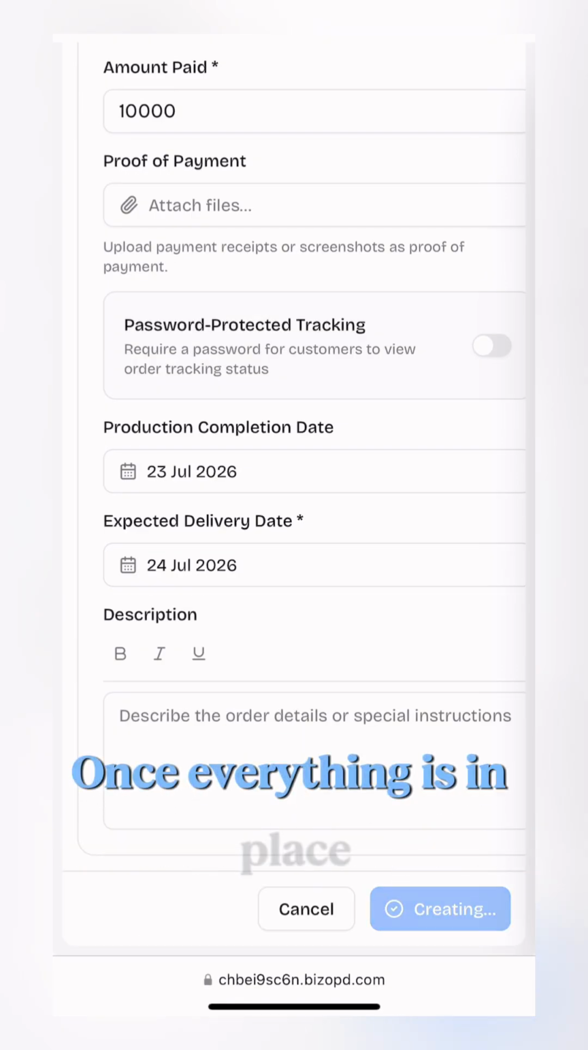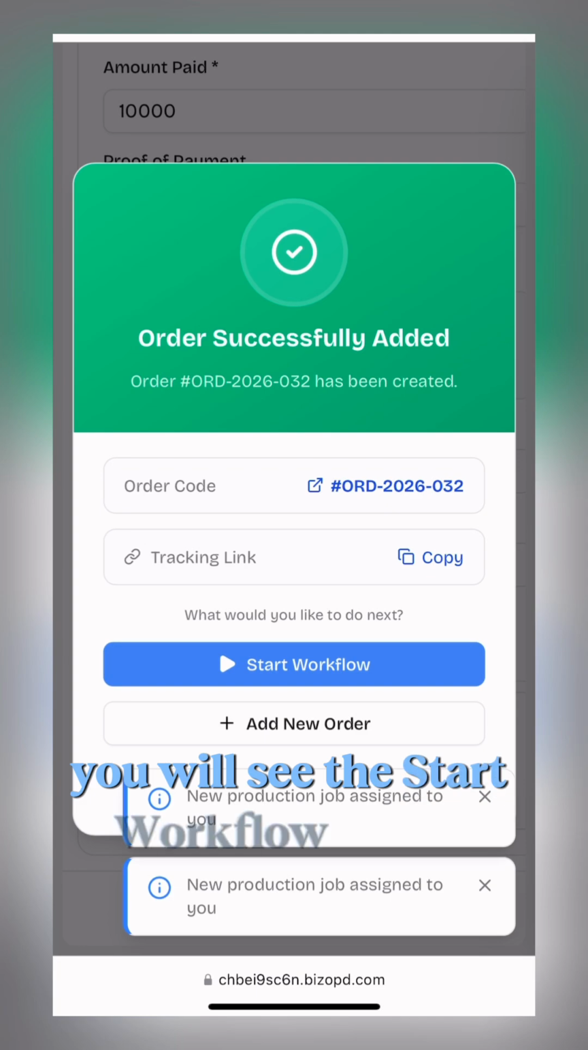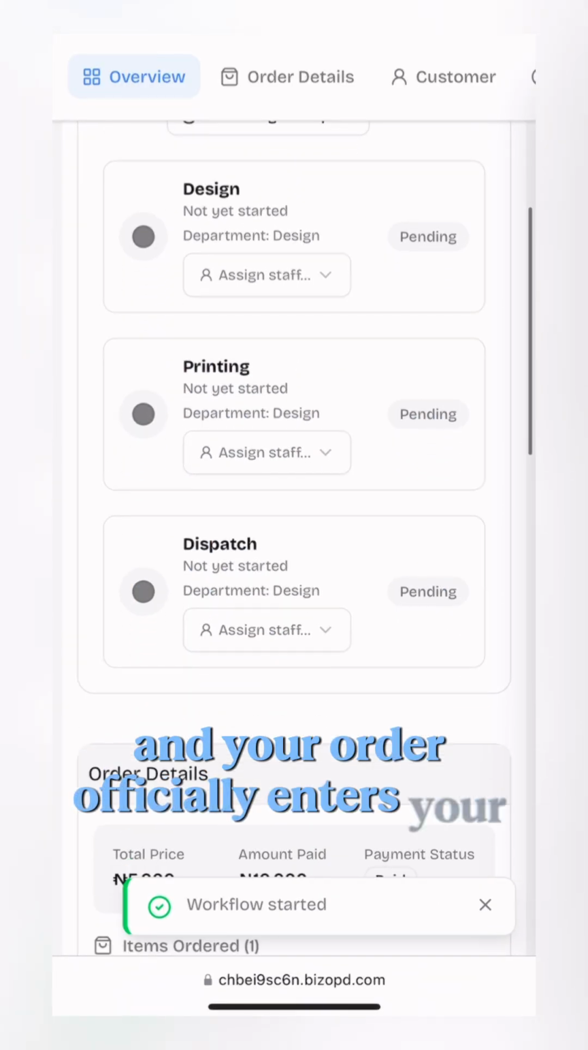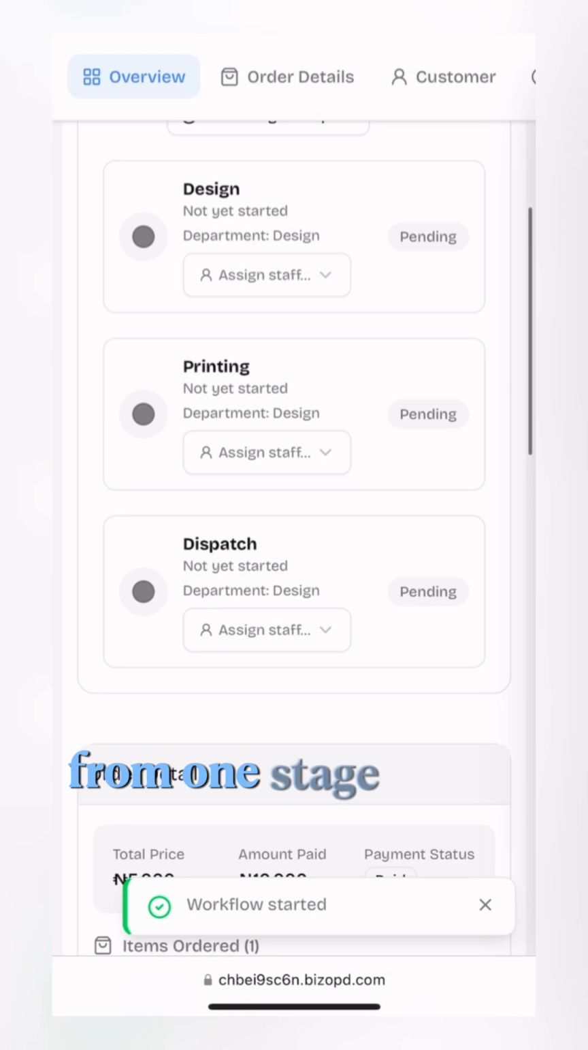Once everything is in place, click Create Order. After creating the order, you will see the Start Workflow option. Simply click Start Workflow and your order officially enters your workflow, allowing you and your team to begin tracking its progress from one stage to the next.